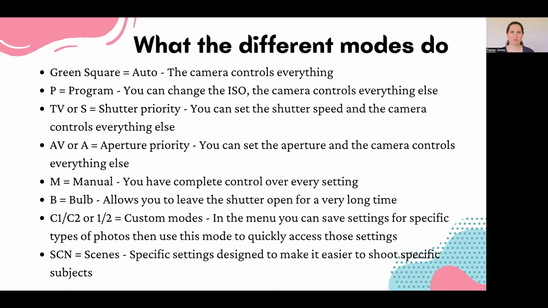Next we have aperture priority. This is where you have control over the aperture as opposed to the shutter speed or the ISO. These are all three parts of the exposure triangle, which we're going to cover in the next lesson. So don't worry if this is all sounding a little bit strange at the moment. We will go through what shutter speed, ISO and aperture are in the next lesson. Aperture priority is usually represented by an AV or just an A, depending on which camera you have.